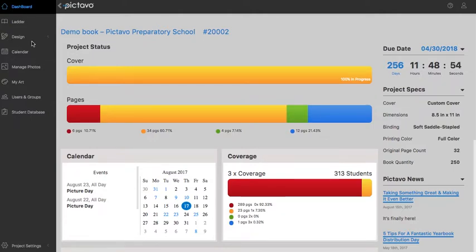Over here on the left, you'll see icons for navigation. Our icons are designed just a little bit bigger so that they are mobile and touch technology friendly. Here we have project status thermometers. This is just an easy way at a glance for you to see how your book is looking. How many pages still need to be started, how many are in progress, what's been approved, etc.